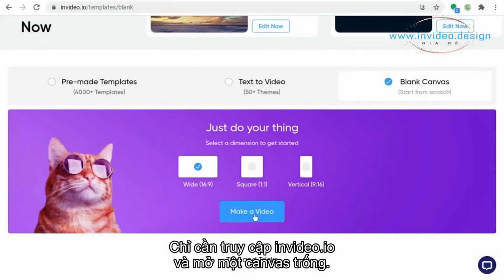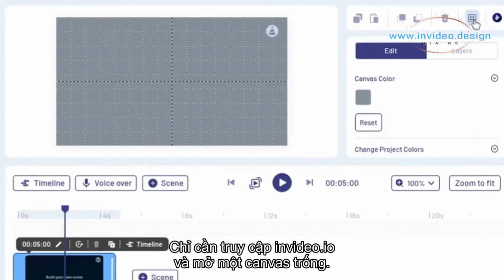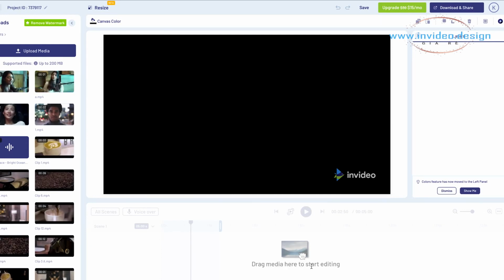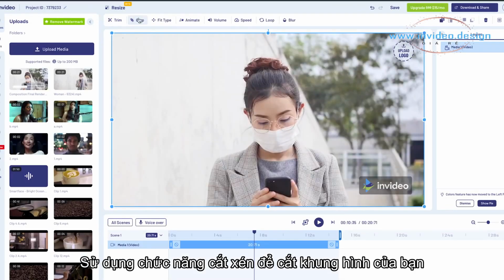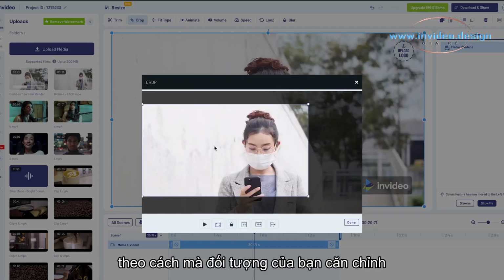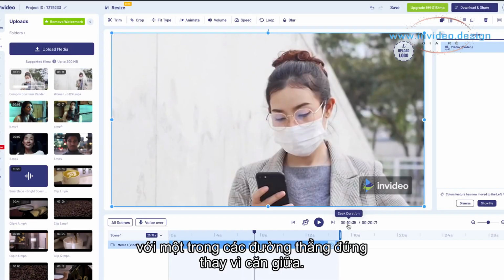Simply hop over to invideo.io and open a blank canvas. Then upload your clip and add it to the main canvas. Use the crop function to crop your frame in a way that your subject aligns with one of the vertical lines instead of the center.